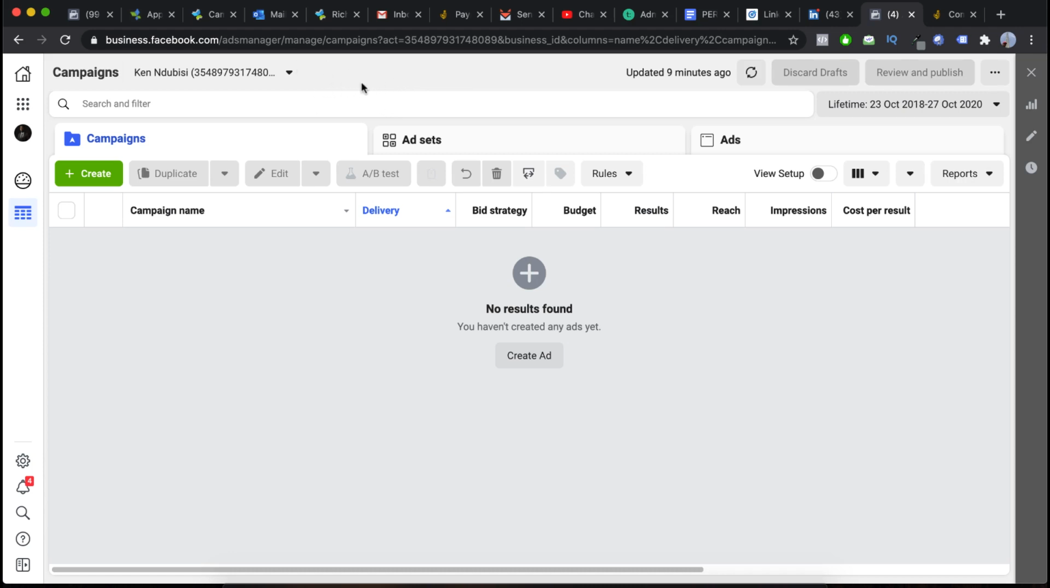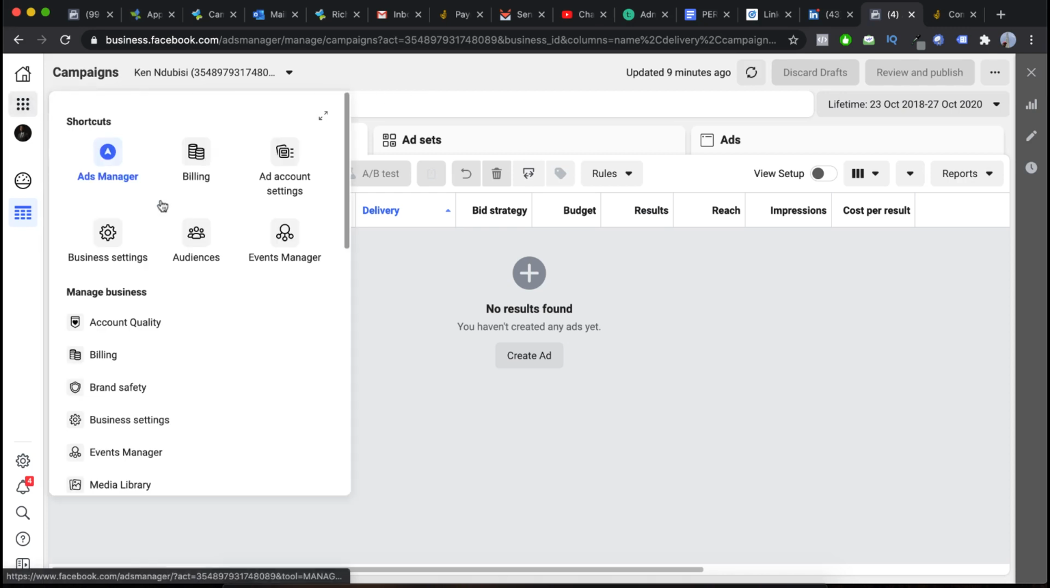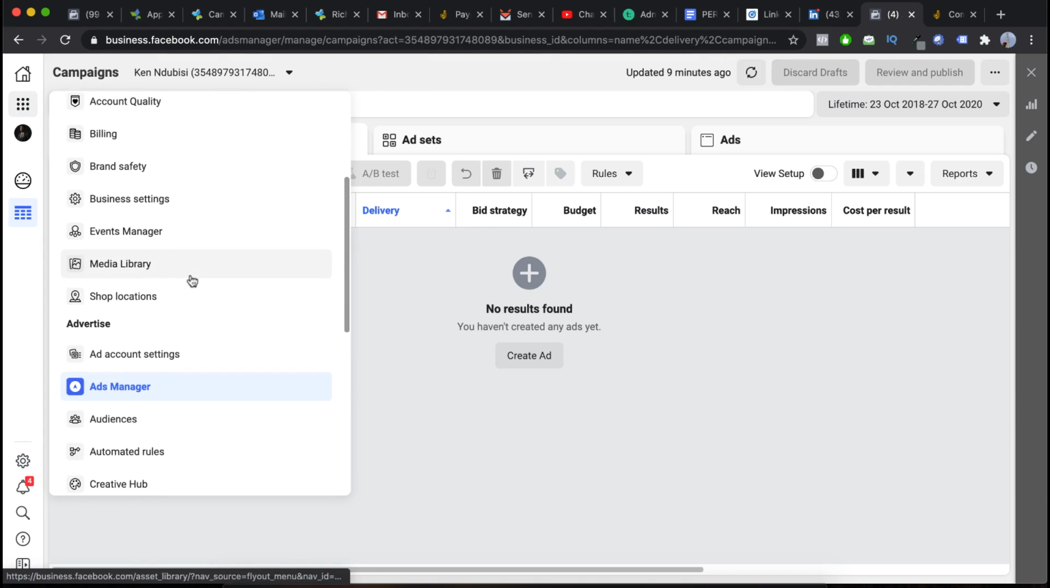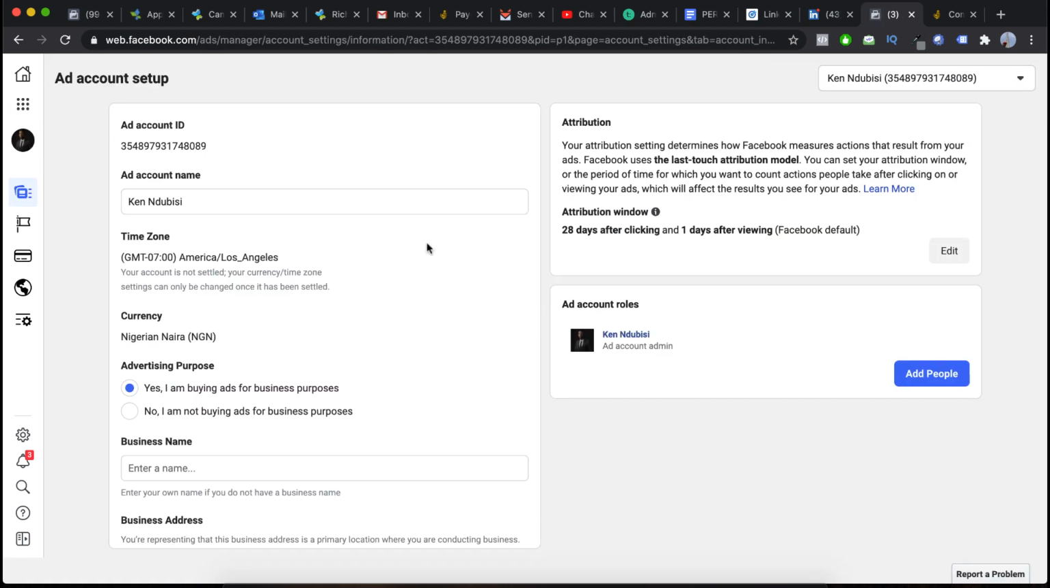If you want to go to that setting, because people are always asking how do I find that setting, what you do is when you load your ad manager, and remember, everything you are doing should be on a computer. Please, everything you're doing should be on a computer. You come up to this button here that says business tools, and then you scroll down under advertise and look for where it says ad account settings. I'm going to click on ad account settings right now.